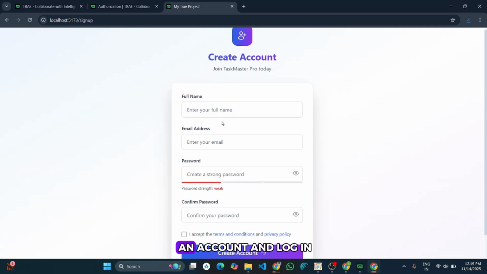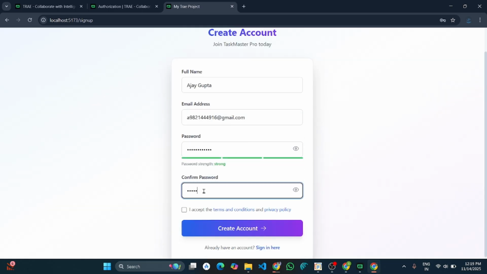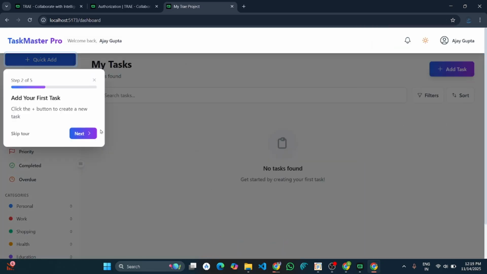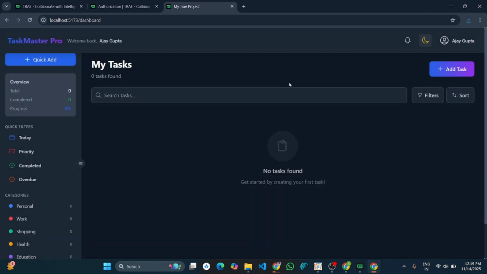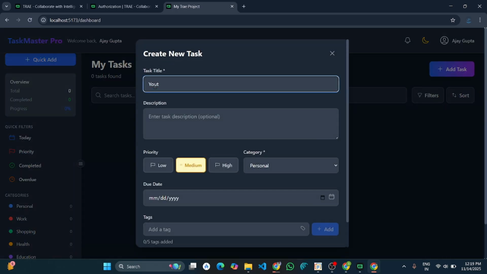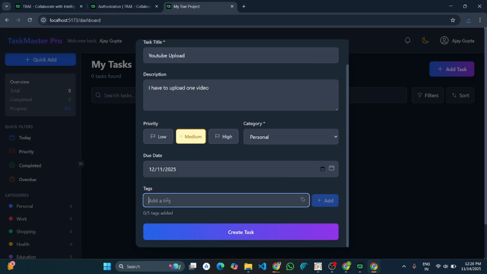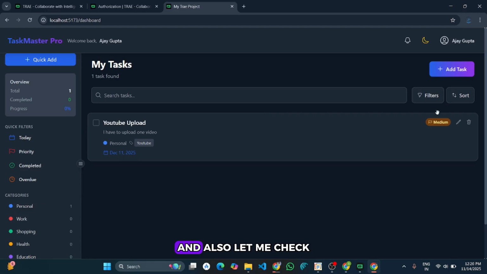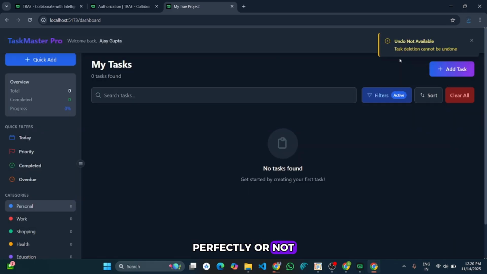Let me quickly create an account and login. As you can see, it has built a pretty polished application. Let me test task creation. And yes, the task is added successfully. And also let me check whether its other functionalities are working perfectly or not.